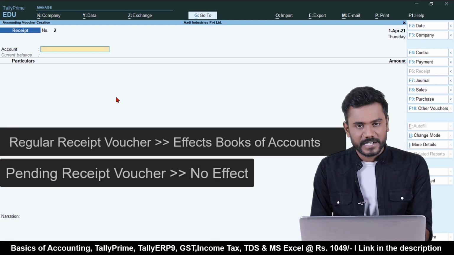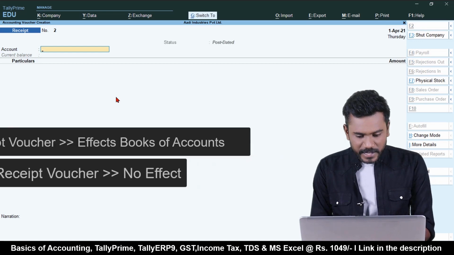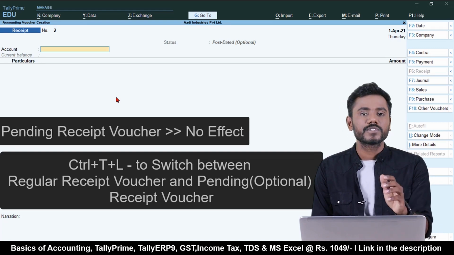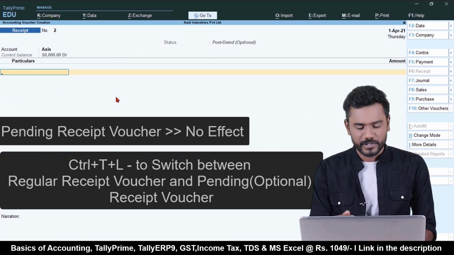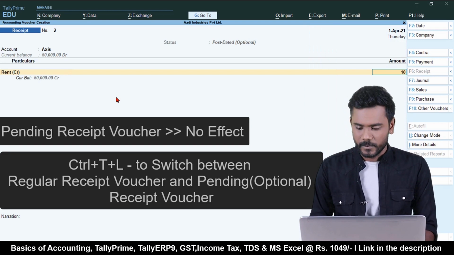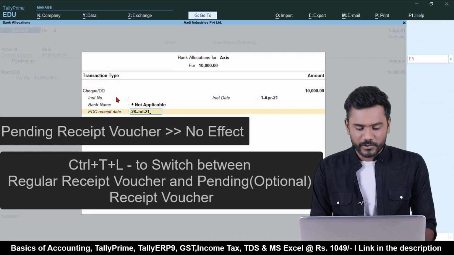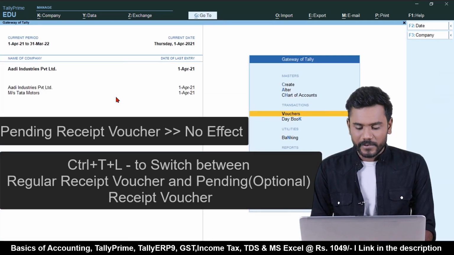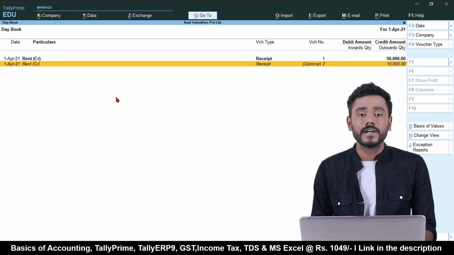If you want to record a transaction but at the same time don't want to show any effect, in that specific case you need to press Ctrl+T and Ctrl+L, so the regular receipt voucher will be converted into a post-dated pending voucher. Then in this voucher, for example, I'll add 10,000, right? If you want to save this voucher by converting the regular voucher into a pending voucher, press Ctrl+A and Ctrl+C. You can see that I have recorded two transactions in total: one is a receipt of 50,000 and the other is a receipt of 10,000, right?